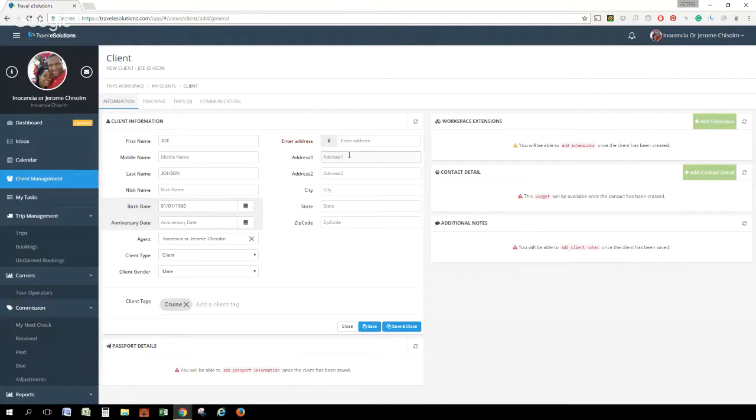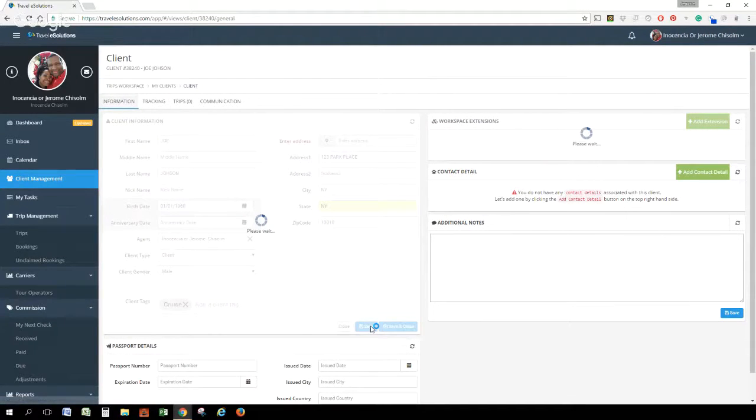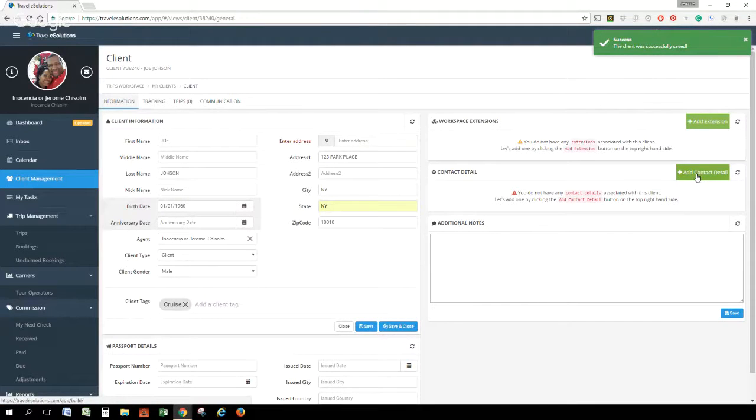You can then put in the person's address, let's say 123 Park Place. Let's say New York, New York, and the zip code is 110. What you'll do is click save once you enter this side of the screen, and that allows you to go to the next side of the screen, which is adding additional contact details.